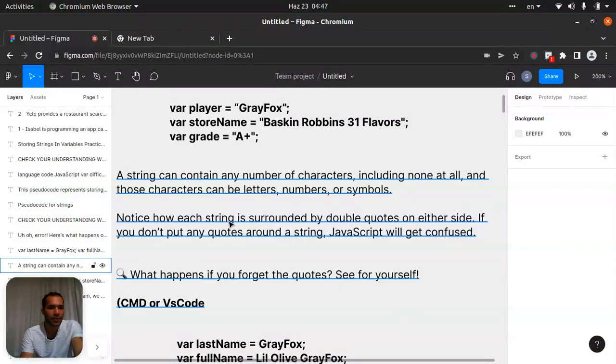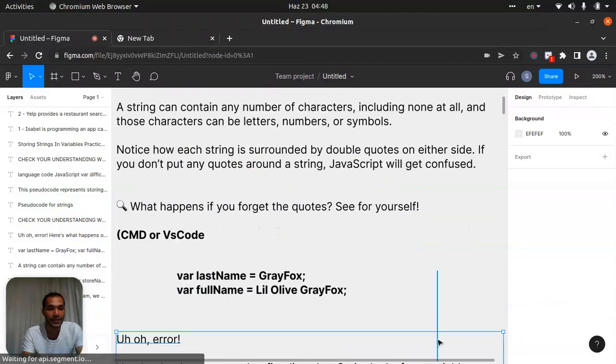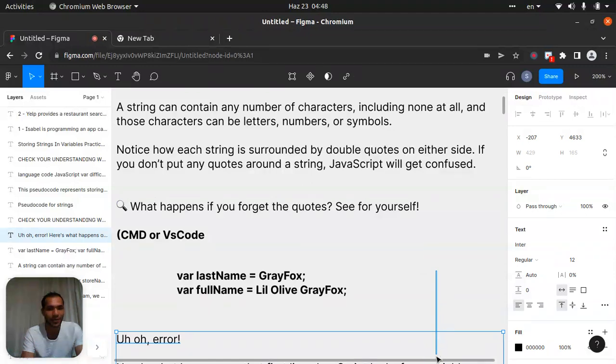Okay, notice how a string is surrounded by double quotes on either side. If you don't put any quotes around a string, JavaScript will get confused. JavaScript will not understand what you did: is it a string, or a number, or what is that? This is how we tell the computer what we are doing as a programmer.